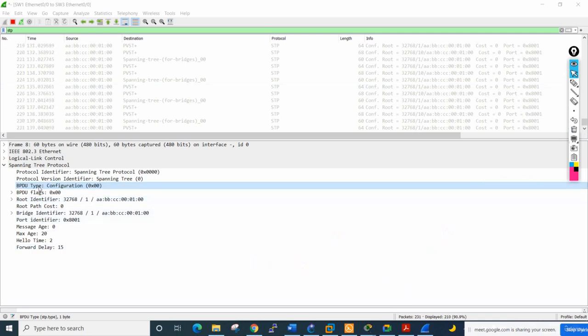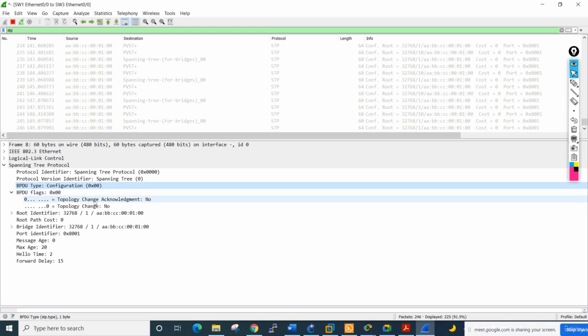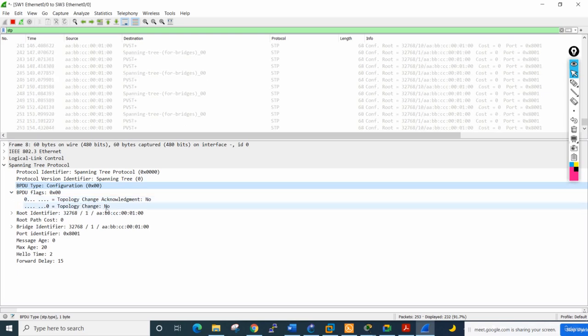So now what we get here, if you see, we have a configuration BPDU, and here are the flags in that one. And after that, if you see topology change acknowledgement, no one is acknowledged. Topology change, no one says anything changed because we did not change anything. And what information do we have in the BPDU? We have the root identifier.